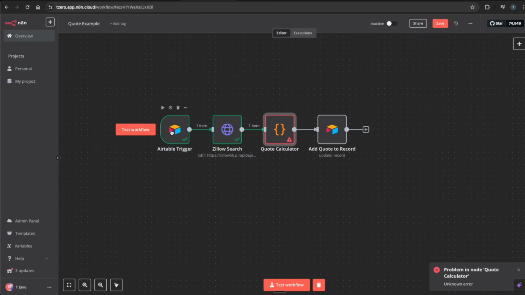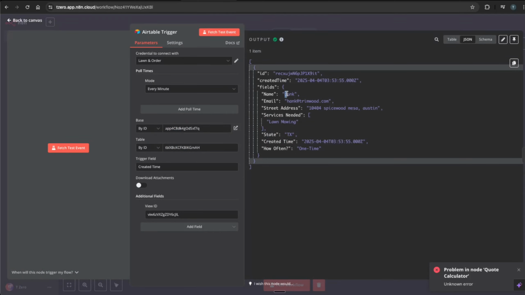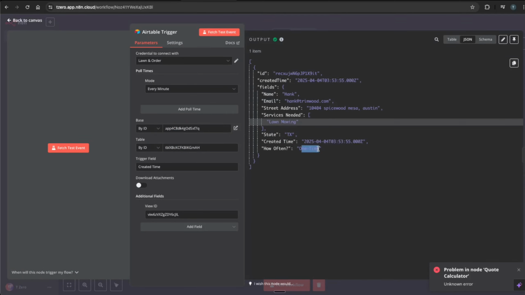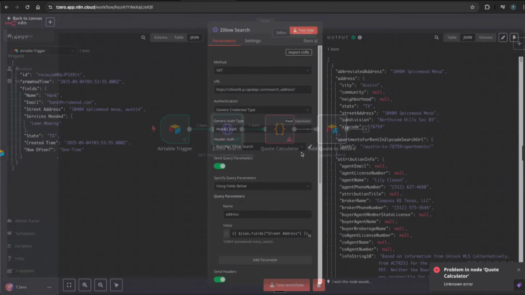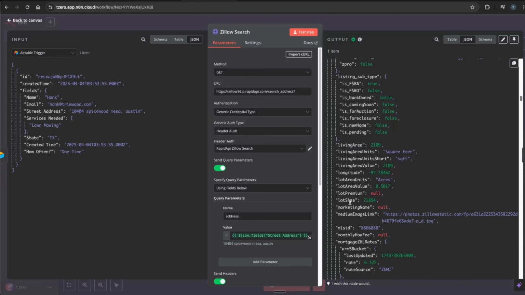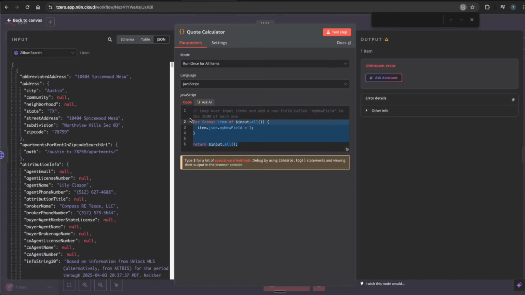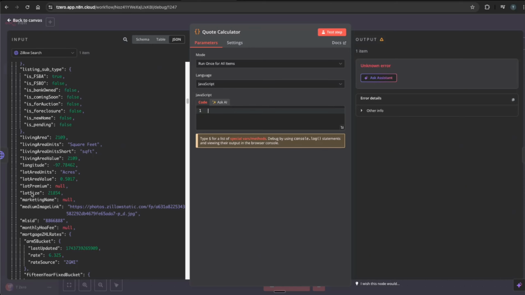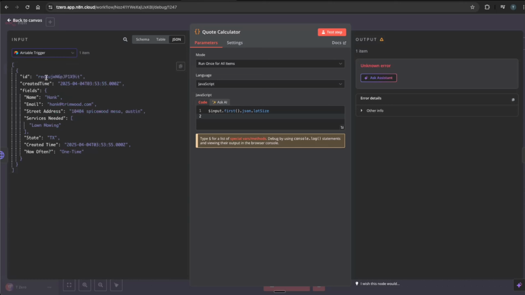So if we hop over to our Airtable trigger, we see we got our customer Hank, we have lawn mowing and a one-time service, and we also got his address. And then the Zillow search grabs that address and returns all the valuable data for that address. If we scroll down through all the data that it's outputting, we get a lot size here. We'll hop into our code node, delete this, scroll down until we get the lot size, bring that over, and this is just to see how the lot size is output. We'll also do the same thing for the Airtable trigger to get the services needed and how often, and those are the only things that we are going to need.